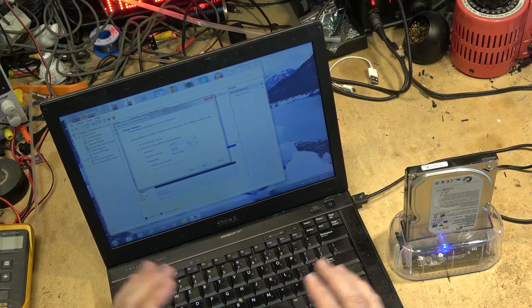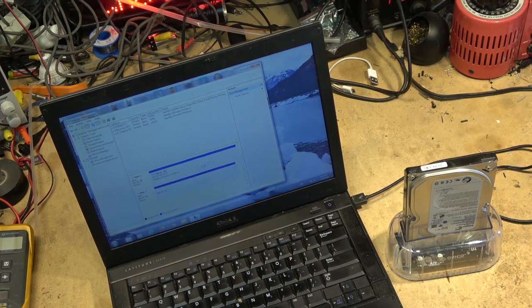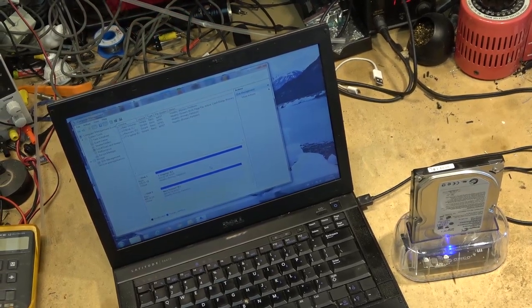exFAT, of course, is compatible with all types of systems, and then just click Next, and then Finish. And we'll see the light will blink on here as it's formatting the drive. And that drive is done.